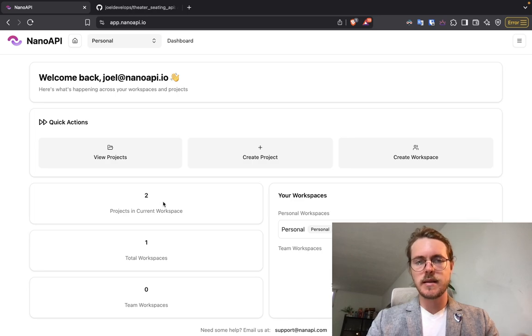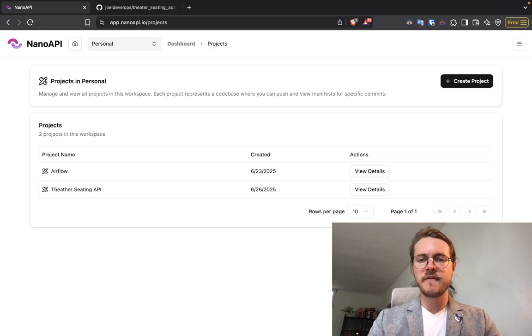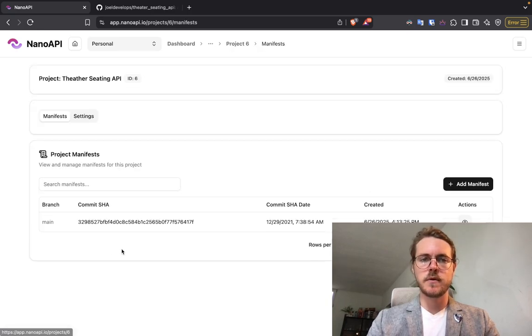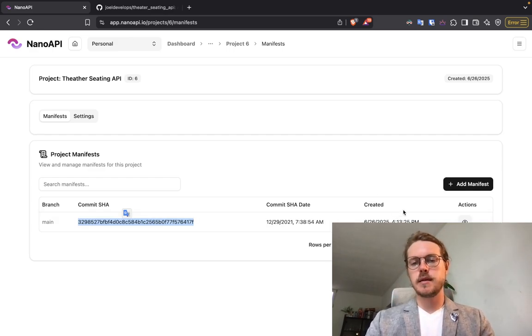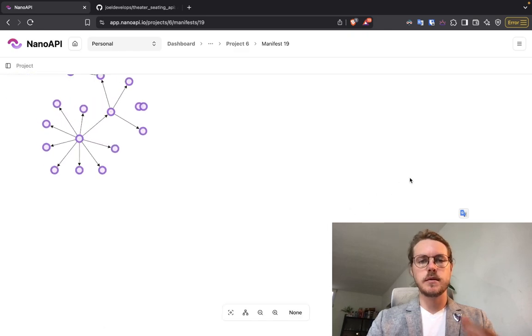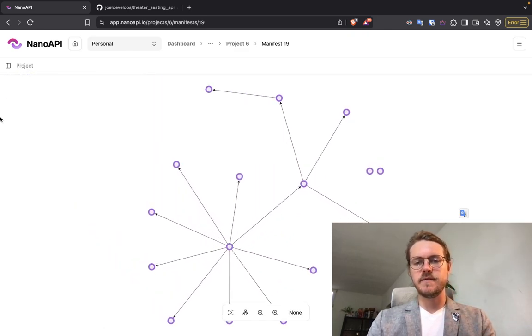So now we can see that we have two projects in the current workspace. So I'm going to click on View Projects, and we have here this theater seating API. So View Details, and this is the most recent commit that we've just uploaded. So we've uploaded a dependency manifest that represents this commit, and now we can view it. So when I click on it, now we have this visualization, which is incredible.